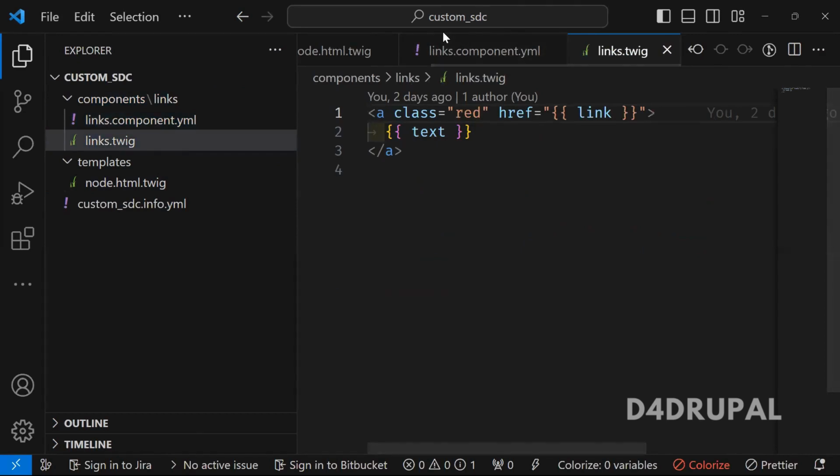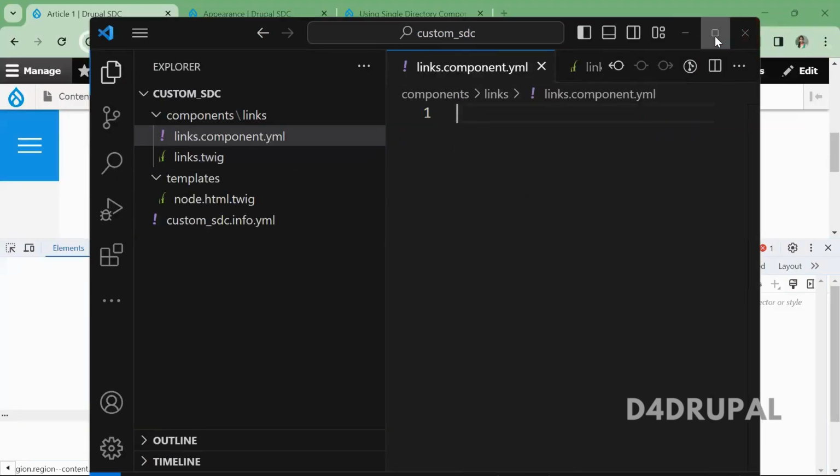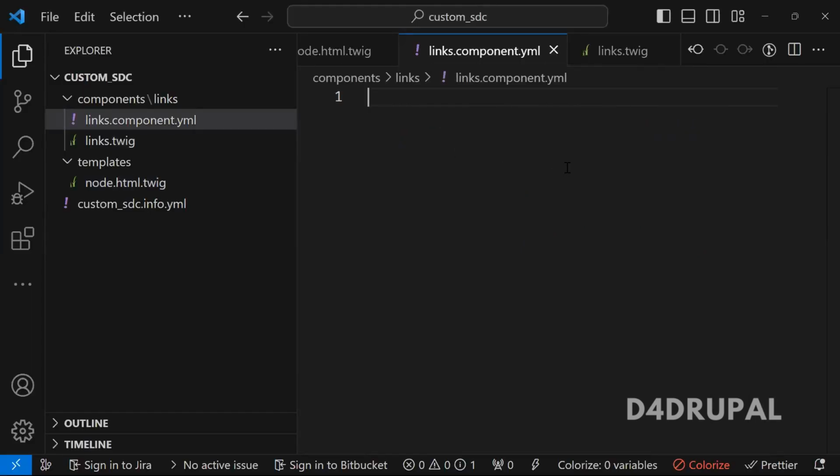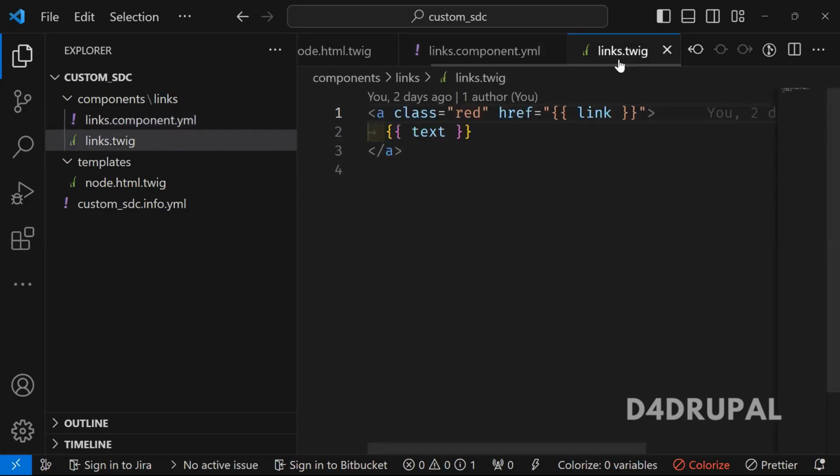Okay, so the component.yml file, it can be empty. I just kept it empty. I will create a next video to explain what things you have to add in the component.yml file. Let me explain a very simple scenario with SDC. And next, links.twig, where you will have the HTML which is going to print for your tag field. Here I'm just creating an a tag.